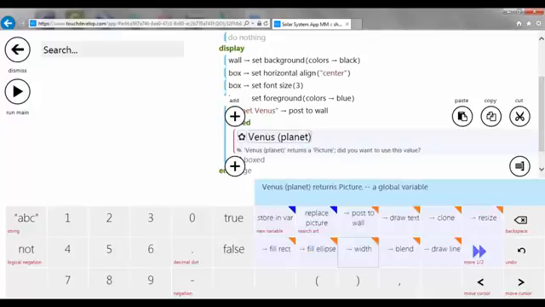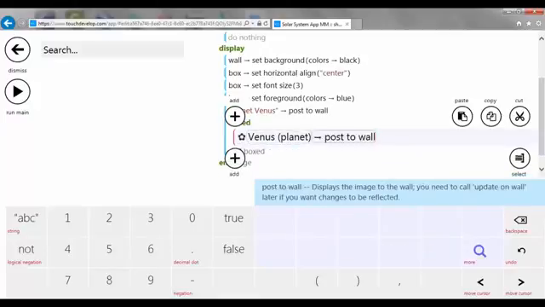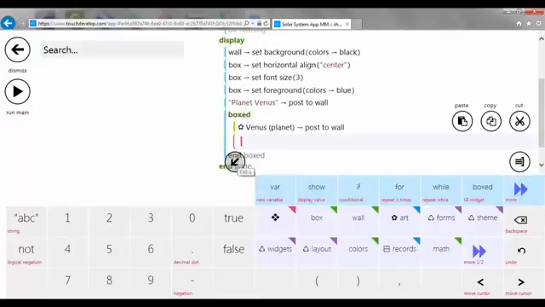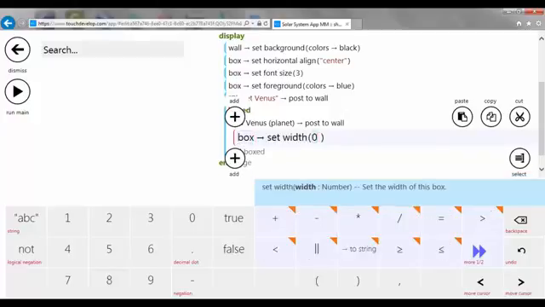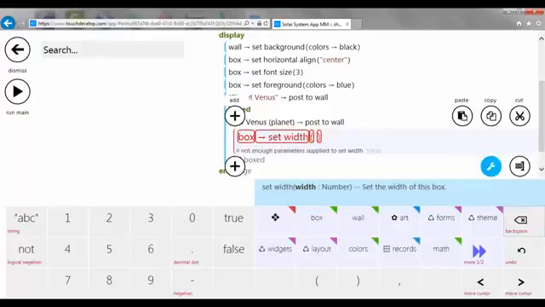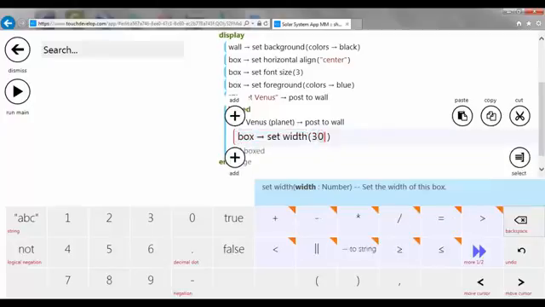and again it always must be posted to the wall in order to see it. Post to wall, add a new line, and we want to set the image to 30. So we're going to have box, set width, use the backspace and press 30. So the image now will be posted to the wall.